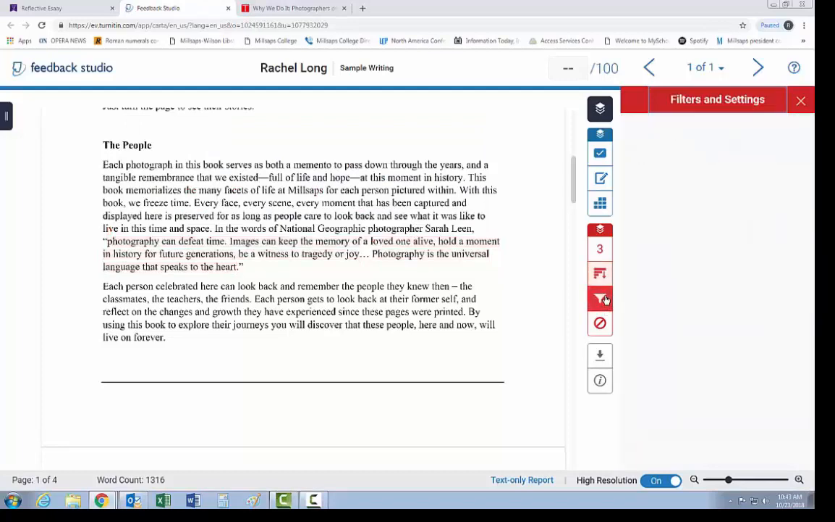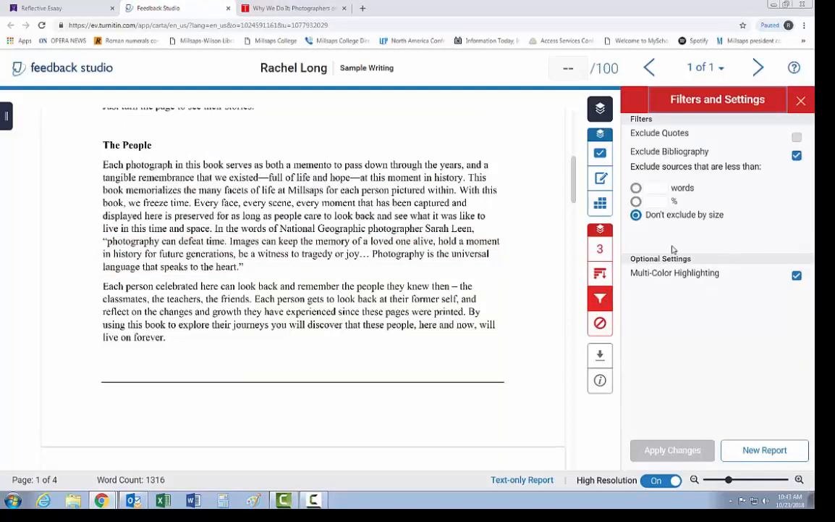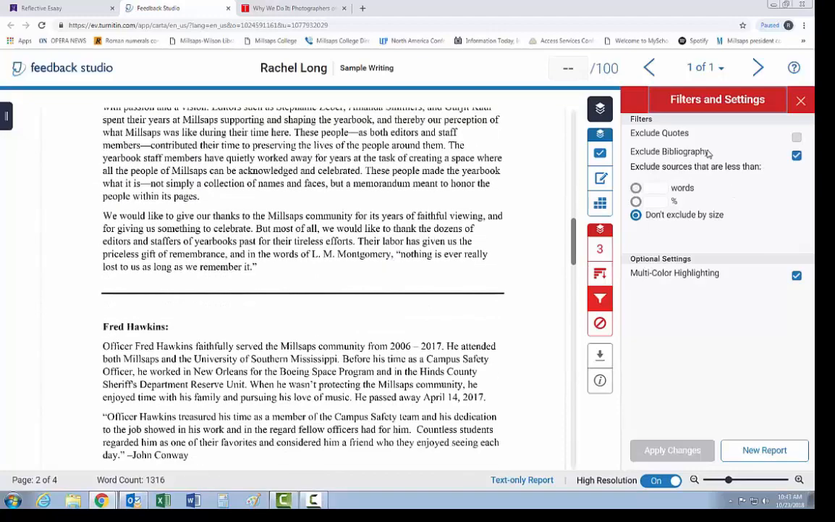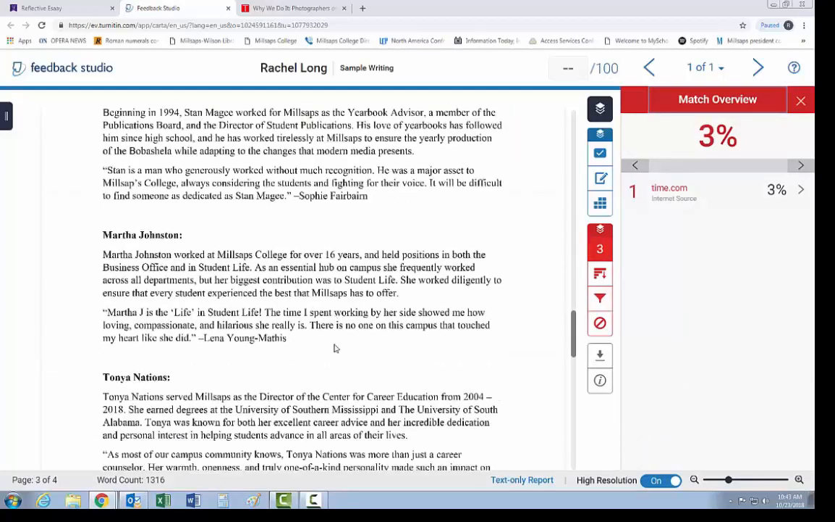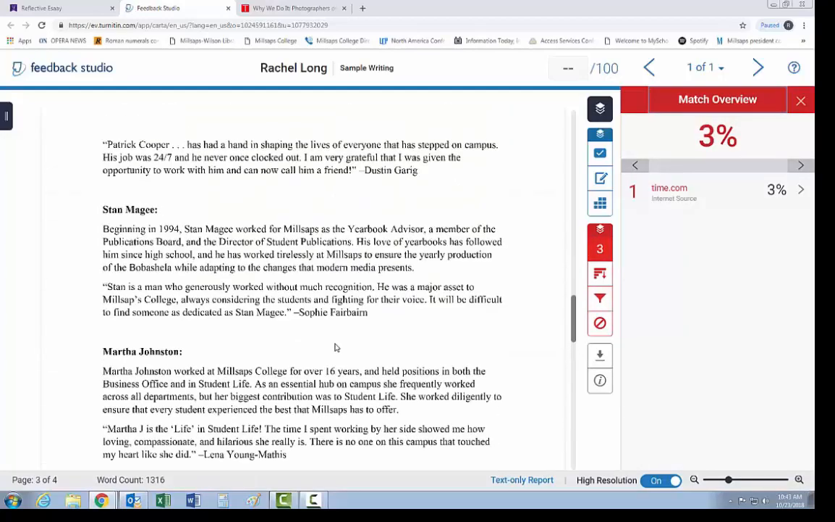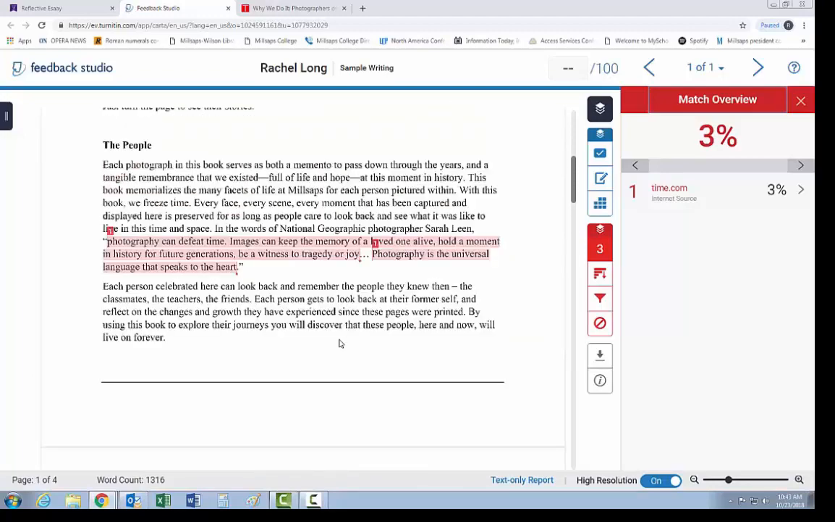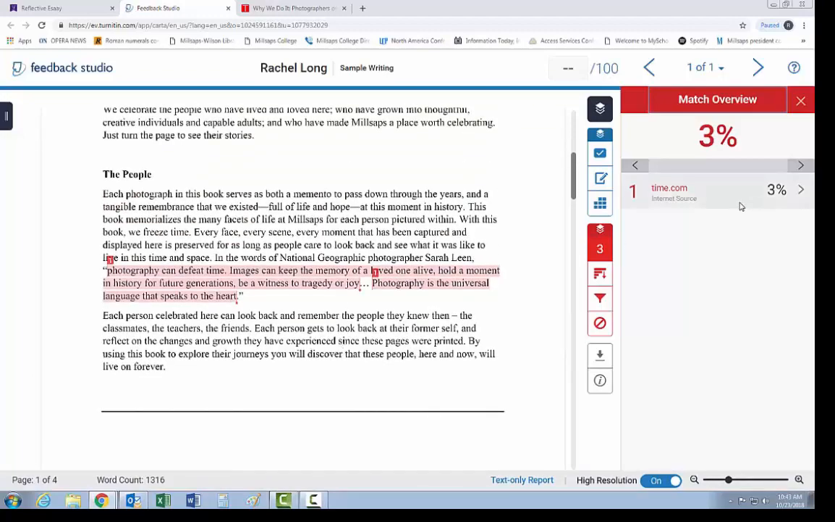Your next icon is your filter icon. This is where you can go to exclude your bibliography if you haven't done that in your settings. If we take off the exclude bibliography and apply changes, it hasn't changed my match overview because there is no works cited, but if you have a works cited, it will highlight that and make your match overview score go up.